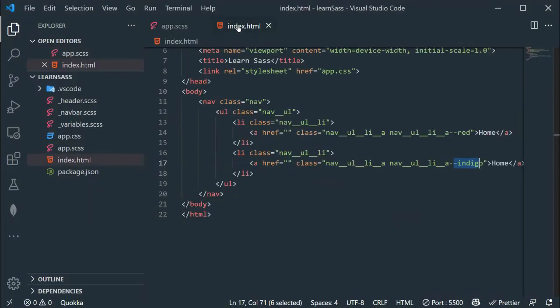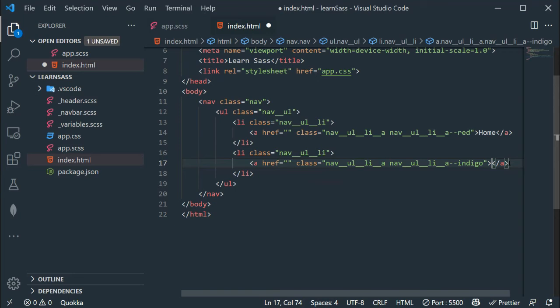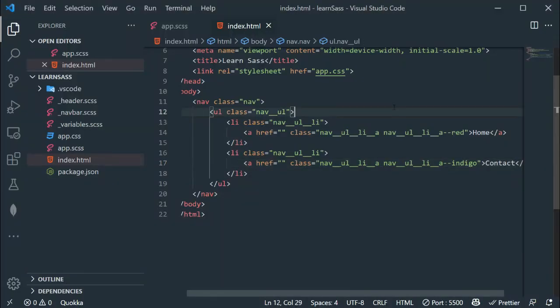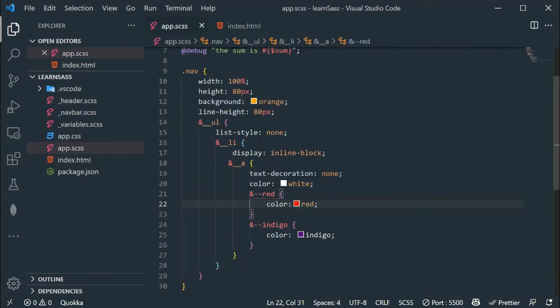As you can see, we have two links. Let me change the text. Let's say contact. Let me save the file, go back to the browser. So home basically has a red color and contact basically has indigo color. Understand? So friends, enough for this video. Still, if you have any issue in this video, you can ask the question.